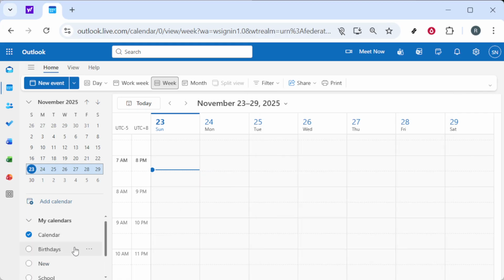Once you've set distinct colors for each calendar, scan your schedule and notice how much easier it is to understand your day. You've just created a visual system that reduces confusion and speeds up planning. That's all you need to color code your Microsoft Outlook calendar in 2025.